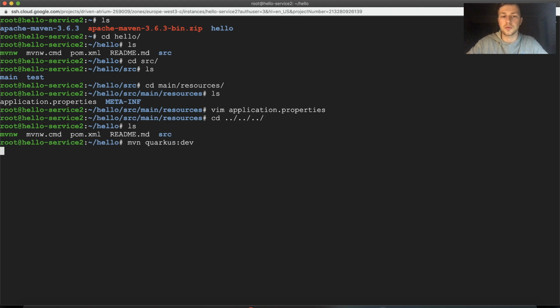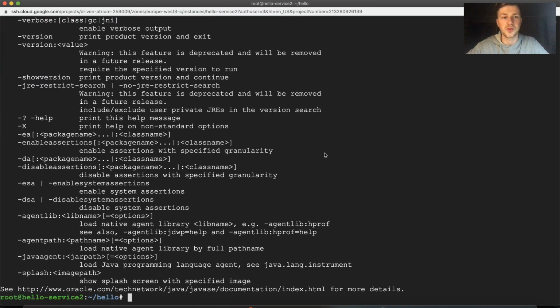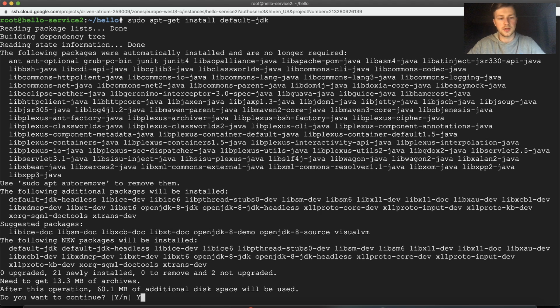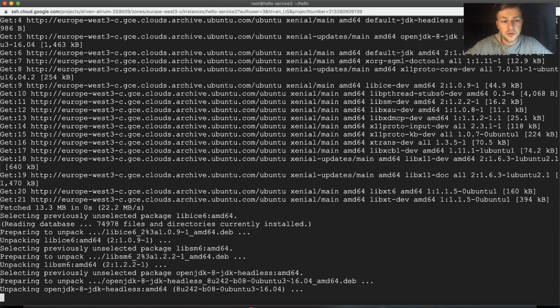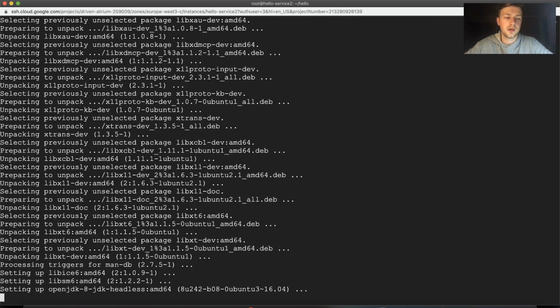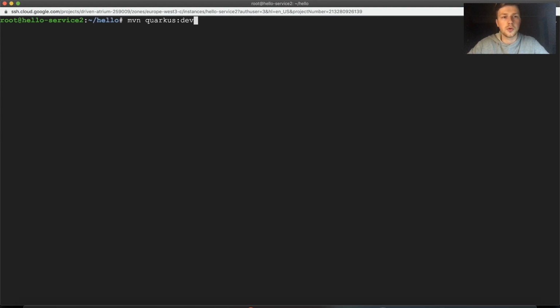Even if it's quarkus:dev, if we run it for dev, I actually forgot to install the JDK. I only installed the Java runtime environment, JRE. So let's install it as well: sudo apt-get install default-jdk. Click yes, and you get the Java development kit itself, and this will work. So now we can call our mvn quarkus:dev.